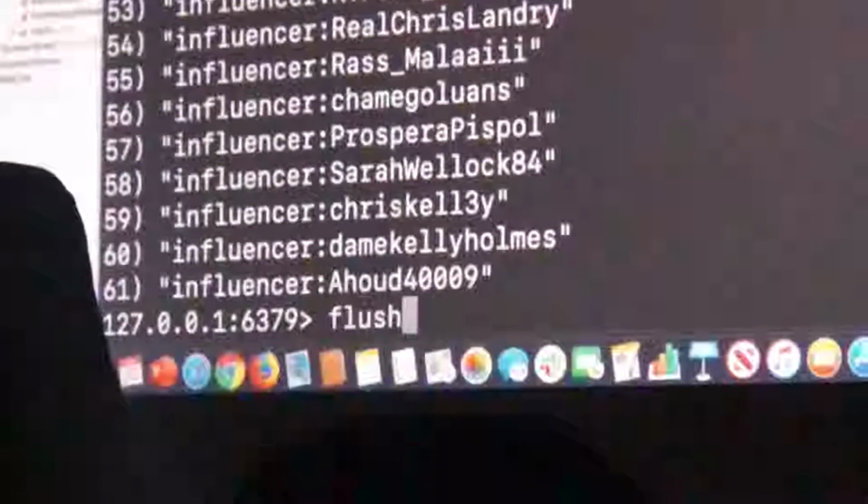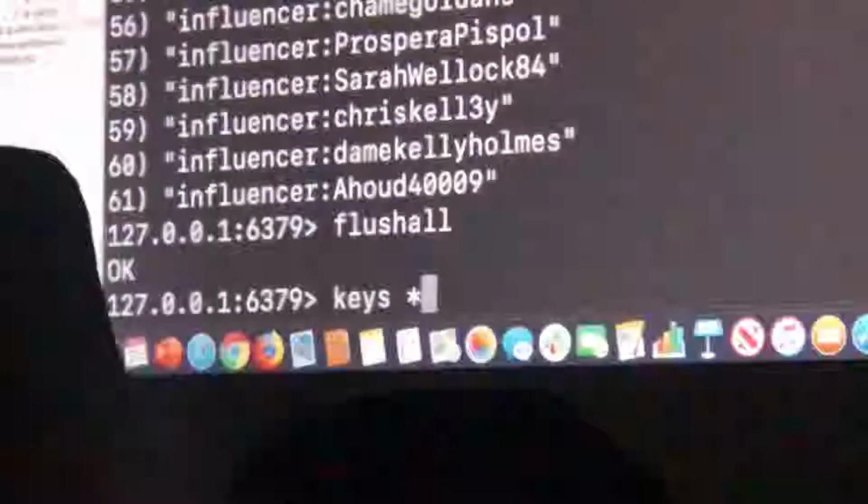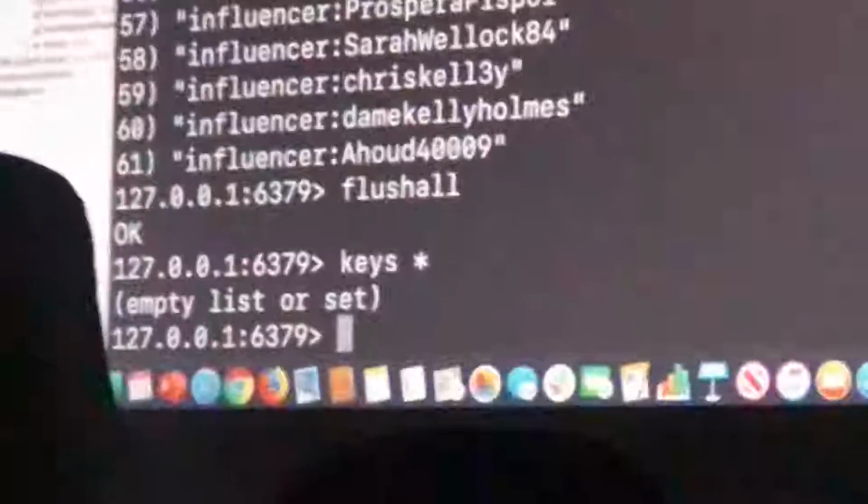I can also just type flushall. That's going to get rid of all of them. And now I do keys, and there's nothing there. So basically now at this point I have no keys in Redis. So let's go back again. Let's run this. Okay, all right, now let's stop again.